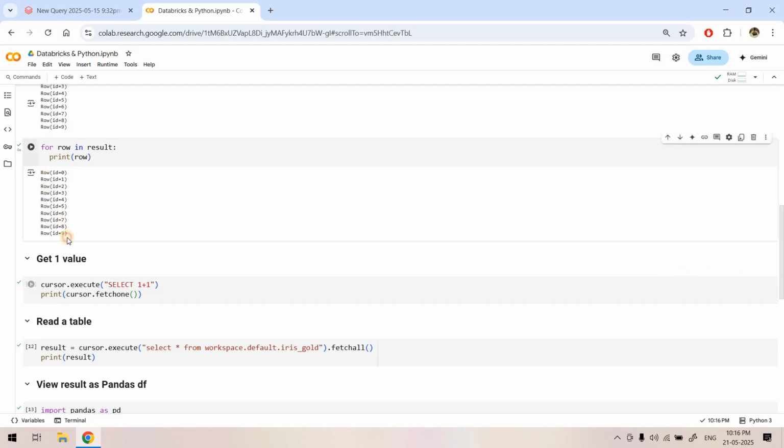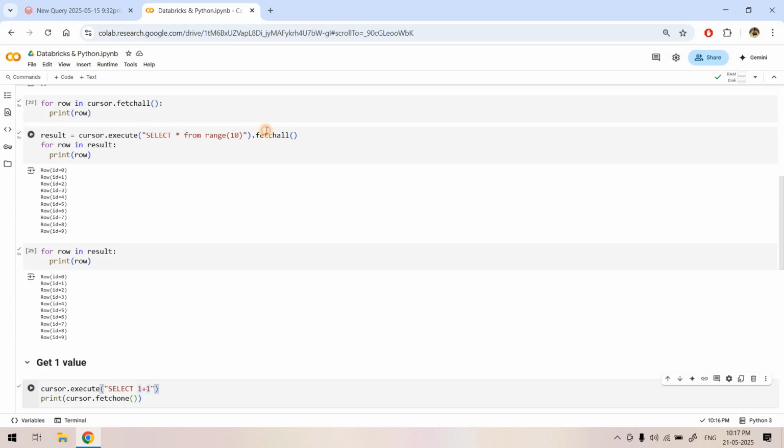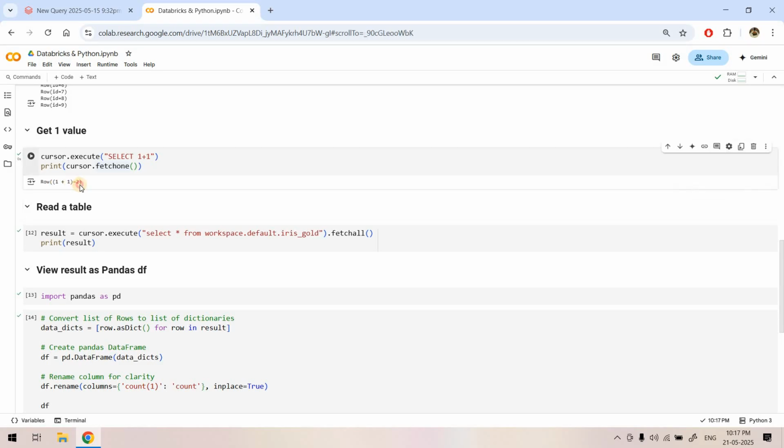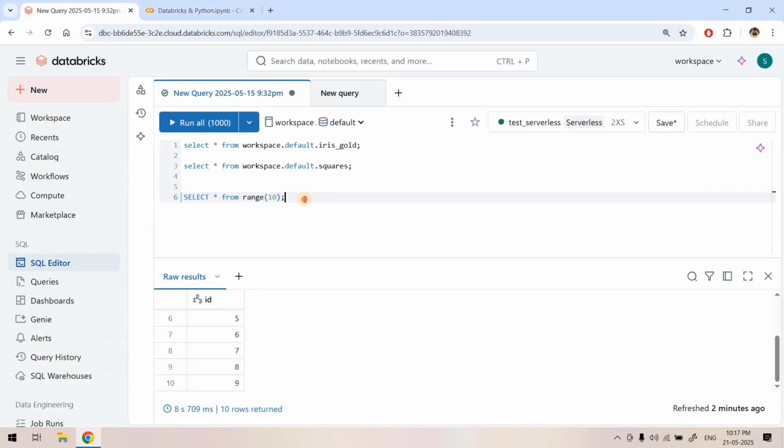And now here in this query we are getting multiple rows, but suppose we want to get only one single outcome, maybe count star or something like that. Like for example, select 1 plus 1. So this will return only one row in the result set, right? At that time, instead of using fetchall, we can take the help of fetchone, as simple as that. So here if you see, it is returning 1 plus 1 equal to 2, right? If you want, you can execute the same query in this UI.